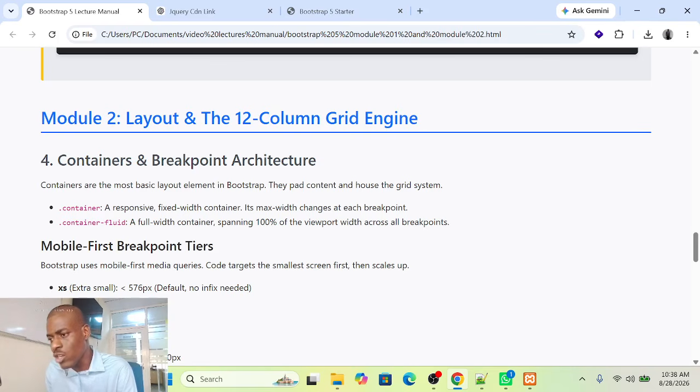Number one, containers are the most basic layout element in Bootstrap. They pad content and house the grid system. Bootstrap makes use of two classes, either the container class or the container-fluid class, and they are the ones that house the grid system of Bootstrap.